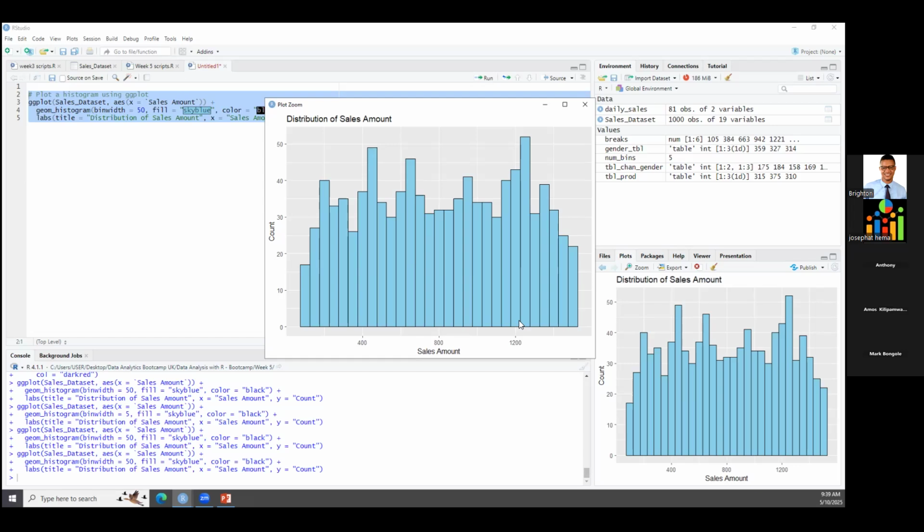What other thing can you think of? Any other person? I want this to be interactive. What other thing can you think of from that? Remember, it's just relating the sales and the frequency. Any other try?